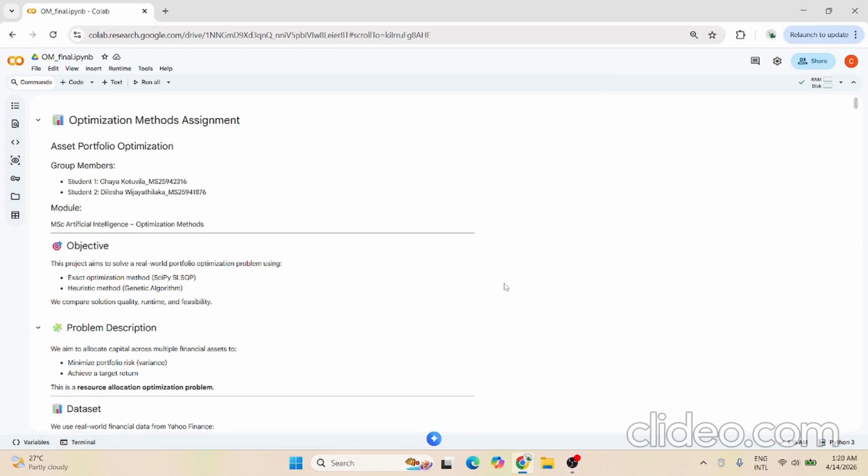Hi everyone. In this project, we worked on a real-world optimization problem called portfolio optimization. In investing, one of the main challenges is deciding how to allocate money across different assets. If we invest too much in one asset, the risk becomes very high. But if we diversify properly, we can reduce risk while still maintaining good returns.